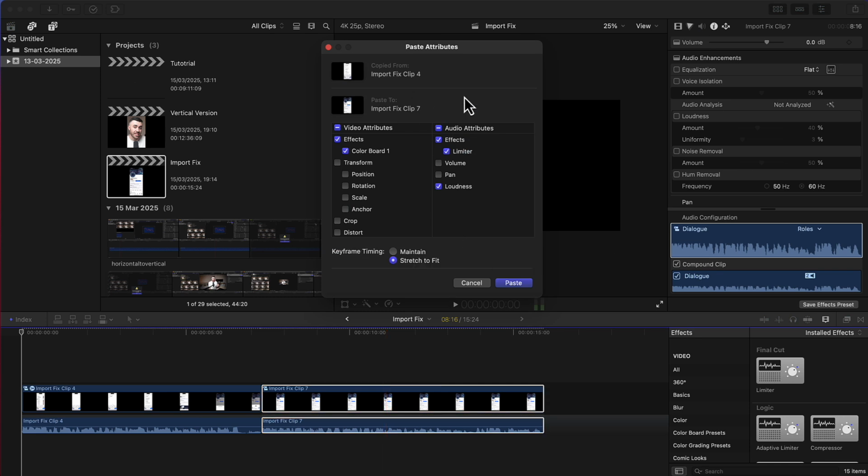This is going to come up with all of the different paste attributes that you're going to be pasting from this clip right here, which is import fix clip 4, over to import fix clip 7. You can actually pick and choose which ones you want to go over, but in my case, I want to take all of these over. So I just go ahead and click paste.